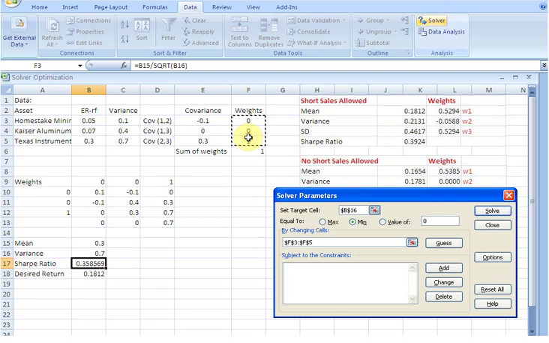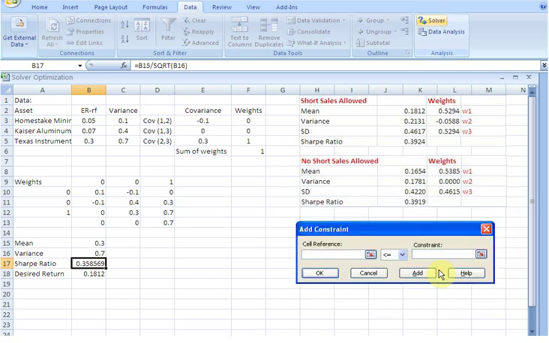We give this input. We also want to tell the solver that the sum of weights should be equal to 1. So we add that as a constraint here. This is the sum of weights here, and this has to be equal to 1.